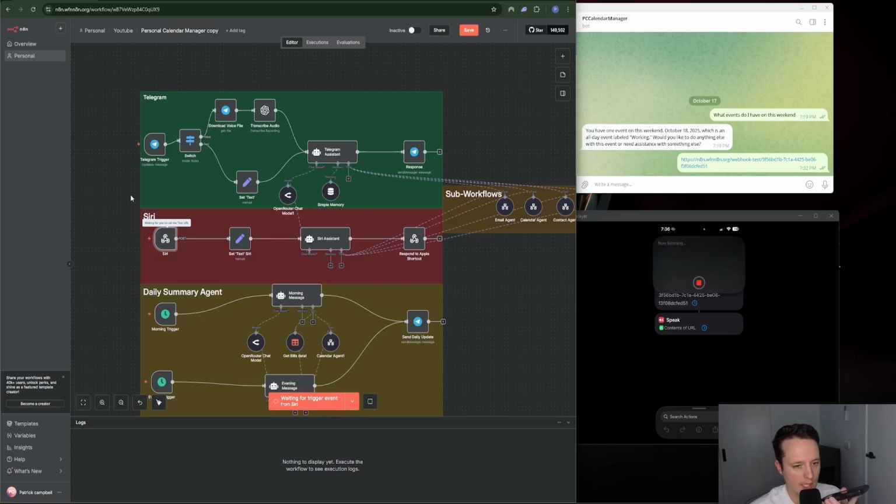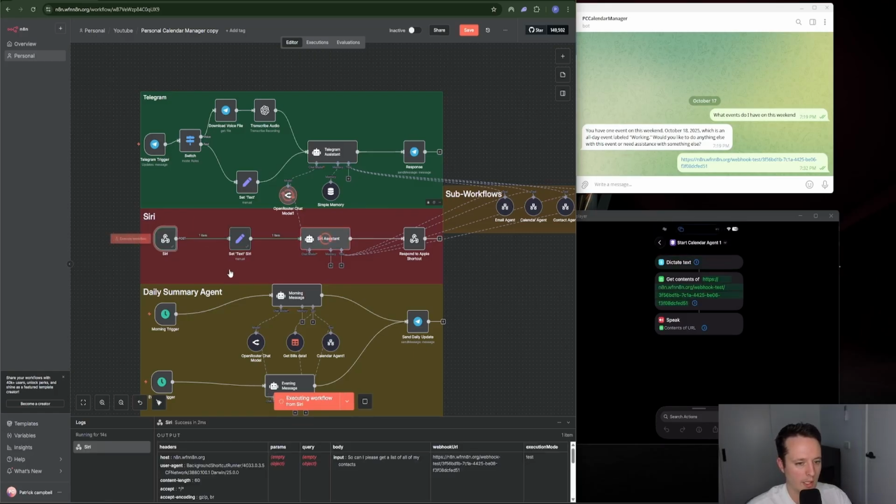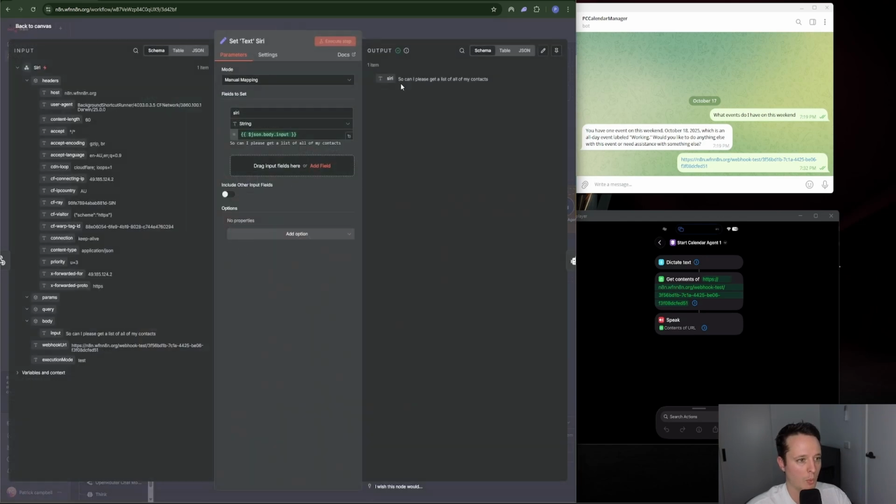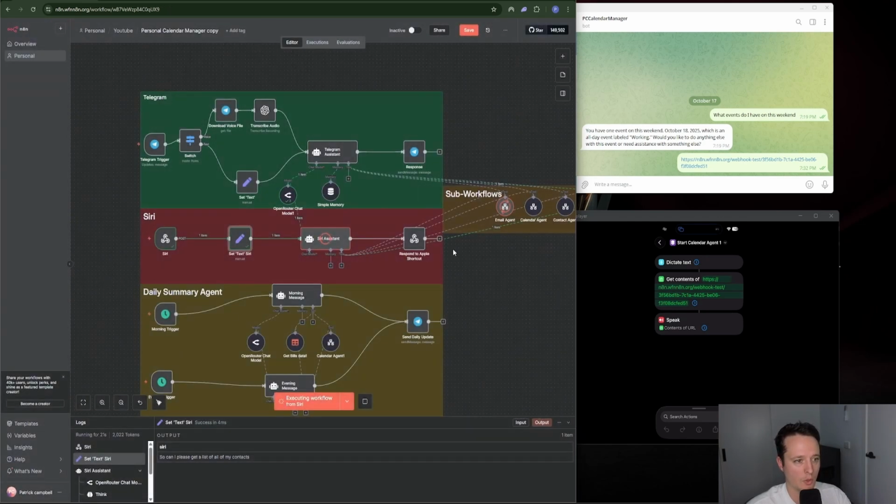So can I please get a list of all of my contacts? And what we can see is it's now starting to work. It's come through and it's sent our request, which said, so can I please get a list of all my contacts? It's now working. It's gone to the calendar agent and the email agent.